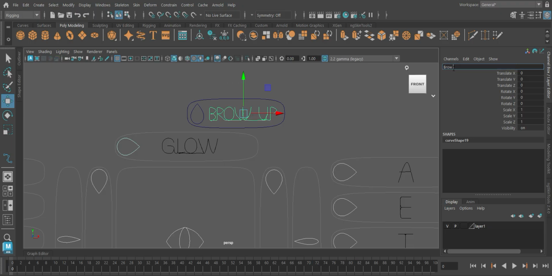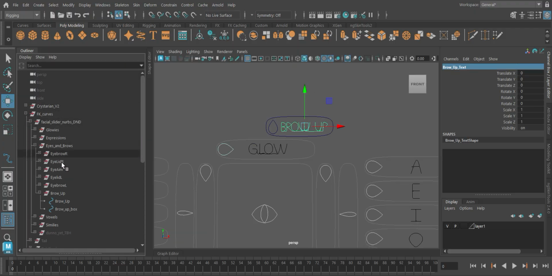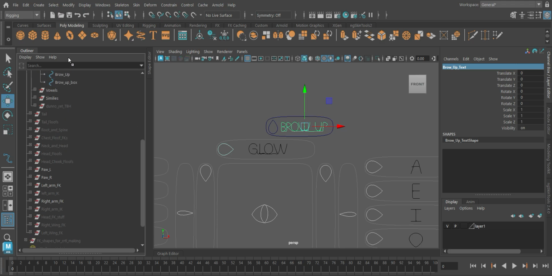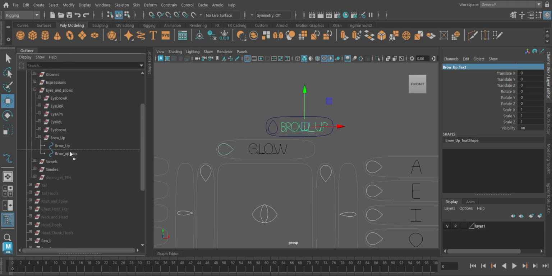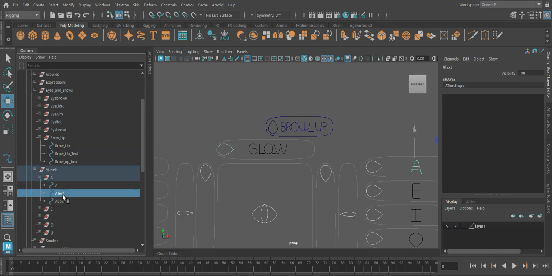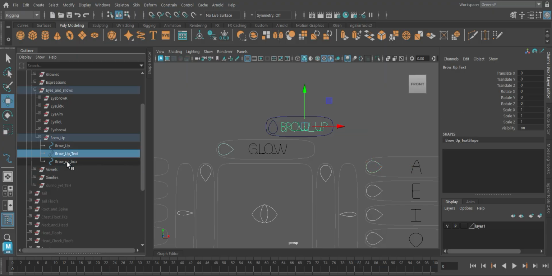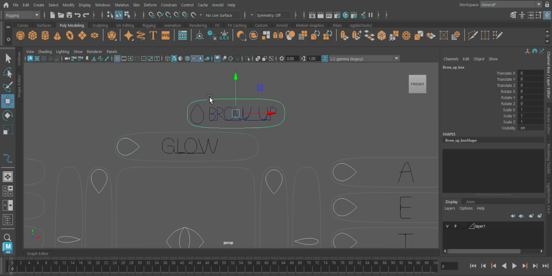Brow up text. And just for good measure, I'll throw it into the correct spot. All of my systems have kind of the same setup. So if I open up vowels and A, you'll see there's A text, and A box. Just to let you know how it's set up, this is how I do it. So we have brow up text, brow up box. Let's get started, shall we?